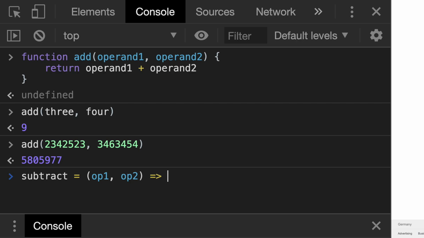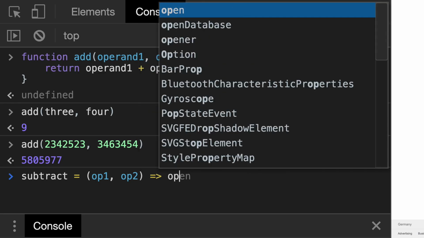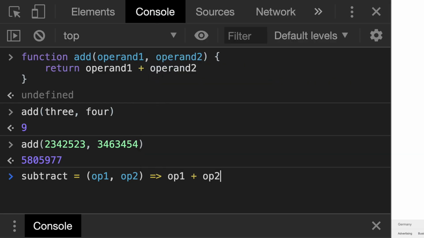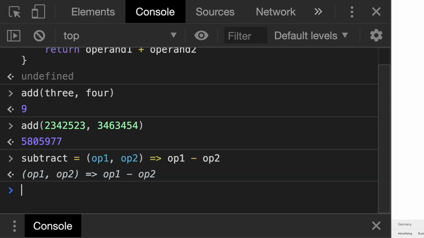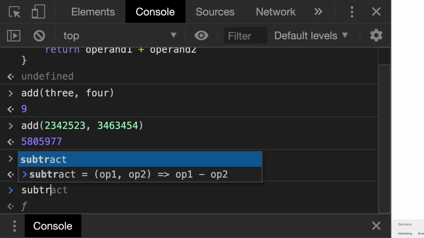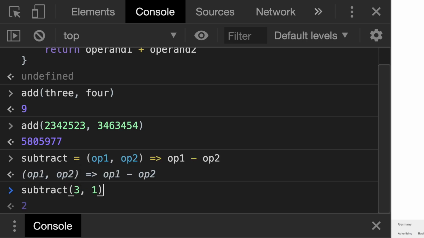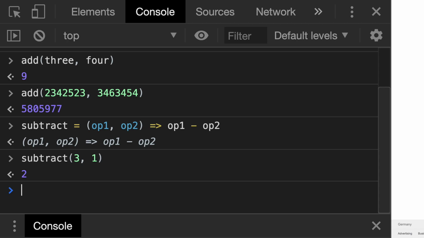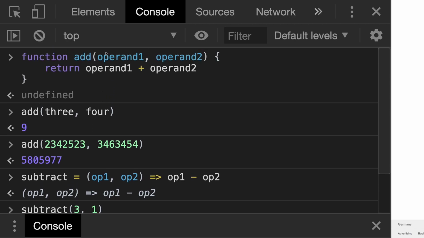And then just write what you want to do. op1 plus op2. Sorry, it's a subtraction, so op1 minus op2, okay? I define this function, and now you can do subtract 3 and 1, and you're going to get 2. Okay, this is another way of writing functions, which is a little bit shorter if you compare the addition and subtraction. And this is what I really like about JavaScript. They try to really minimize the amount of code that you have to write to get something done.